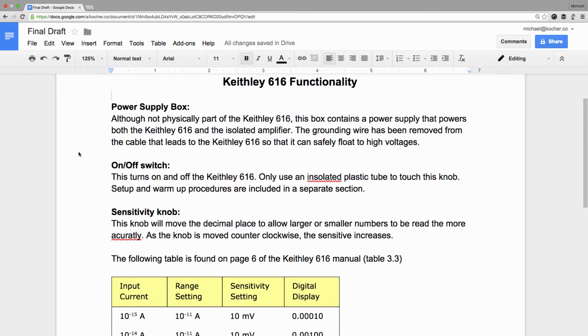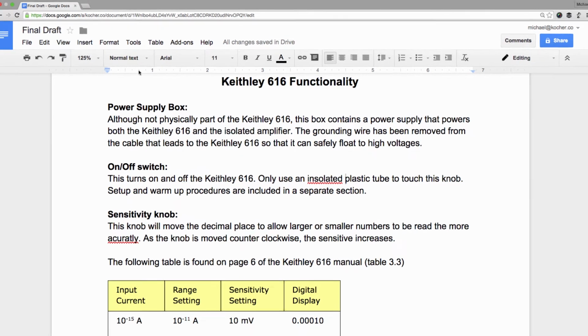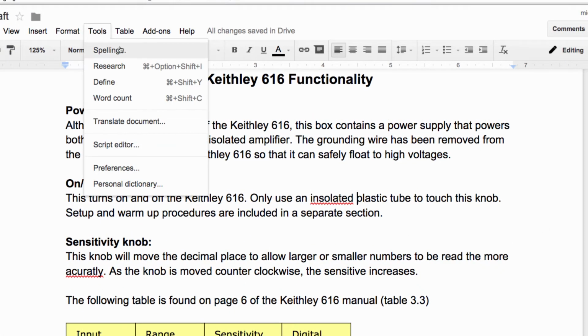On this page, we can see that my computer has identified some incorrectly spelt words. Most computers these days will automatically warn you of spelling errors by underlining the word with a red zigzag. Even if your computer does check spelling as you type, it's always a good idea to run the spell check before you publish. To use Google's built-in spell checker, go to the Tools menu and select Spelling.